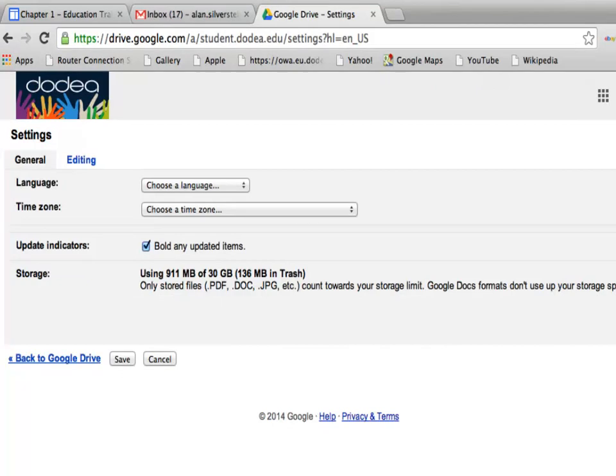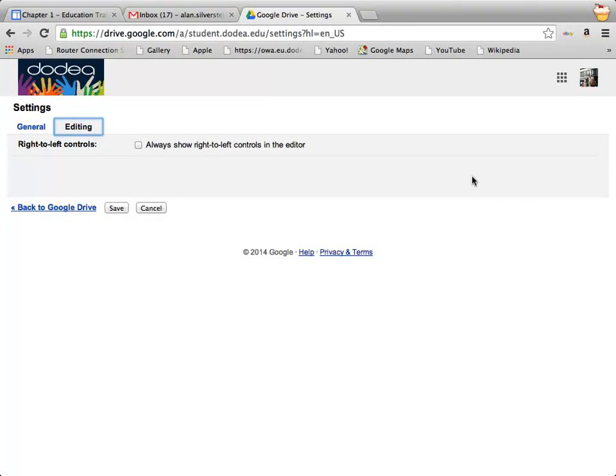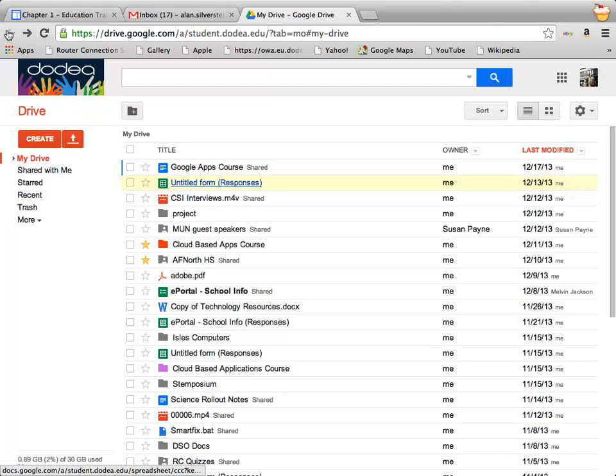Unlike the Mail program, which has a lot of settings, there aren't that many available to you in Google Drive, but you can change language, you can change time zone. Updated items can be automatically bolded so you can see what's been updated. Notice it tells me how much of my allotment of memory is used here. I've got 911 megabytes of my 30 gigabyte total, and I've got some stuff in the trash that I can delete to free up some room as well. If I go over to editing, you can just again, very minor changes here. So I'm going to go ahead and go back to Drive.